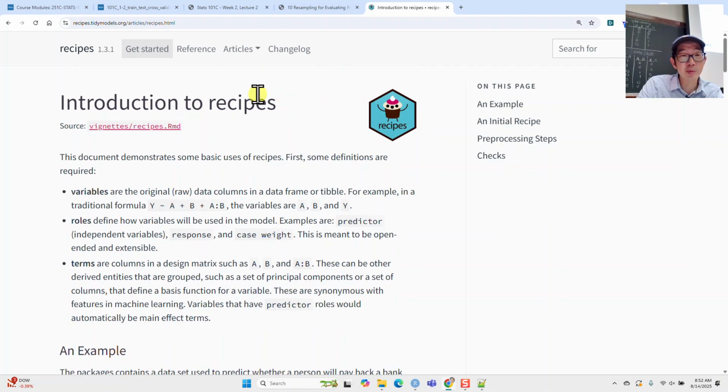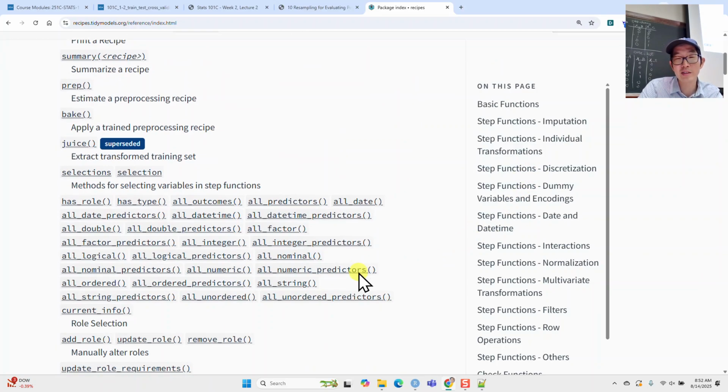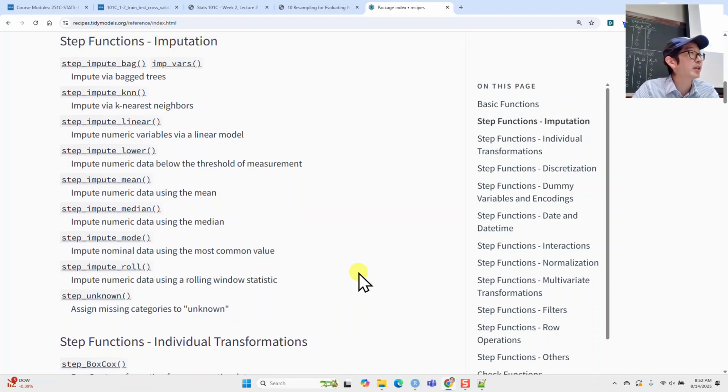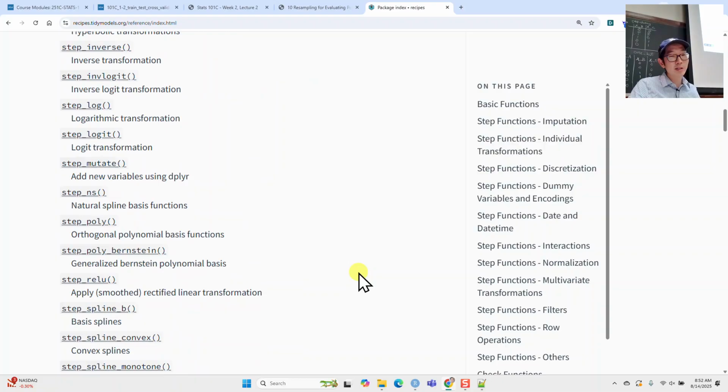As far as the documentation goes, you can see all of the different kinds of functions that exist. You have imputation functions, individual transformations, discretizing, dummy variables encoding, date and time functions, and things like that. This is where you do any kind of feature engineering. So if you have date information, perhaps you want to extract out the month, and you want to say, I want to pull out the month and things like that.